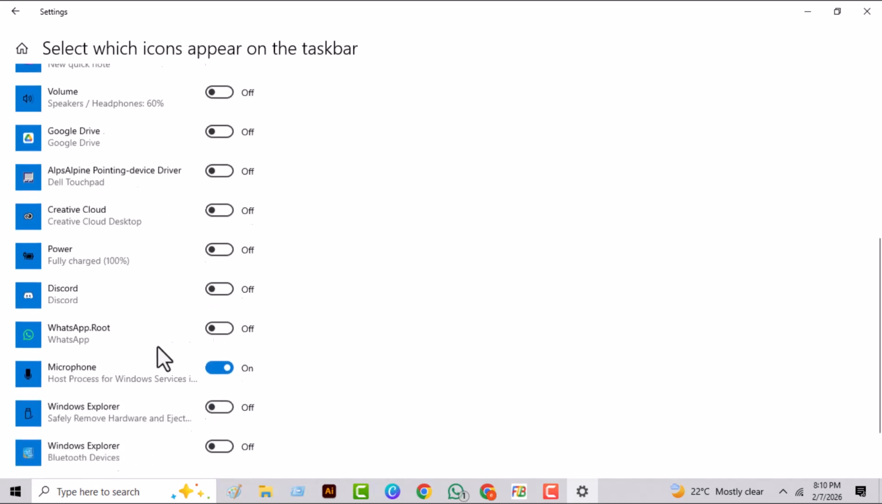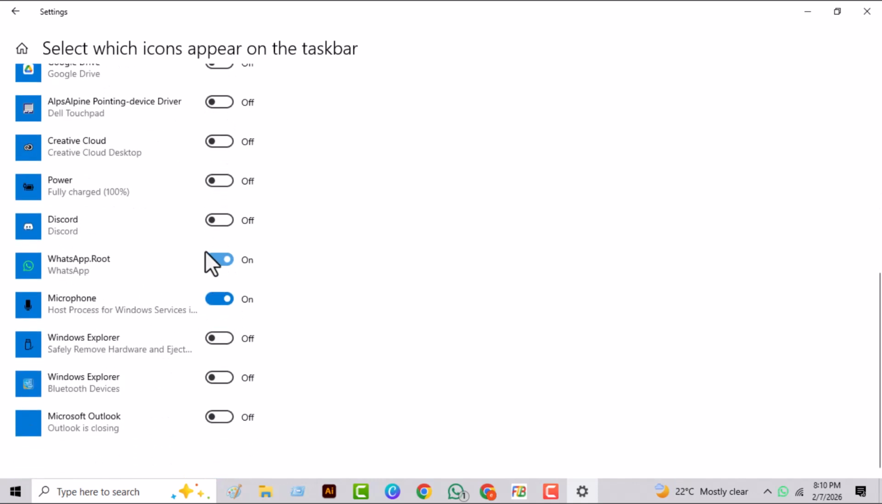Step 6, click on the Hidden Icons arrow on the taskbar to confirm the icons are removed. This helps you quickly verify that your changes were applied successfully.